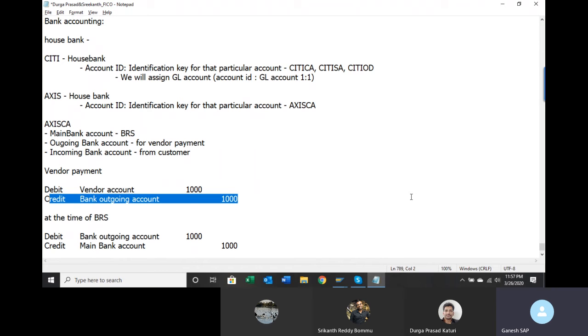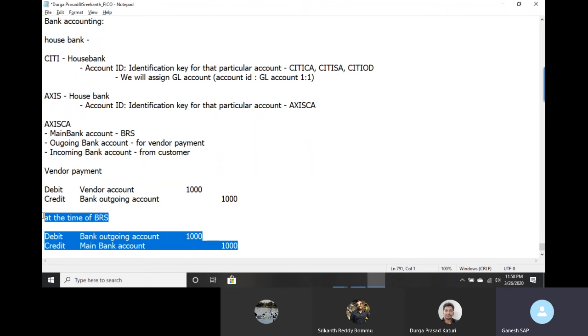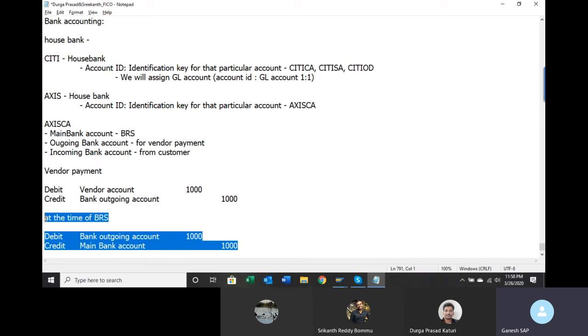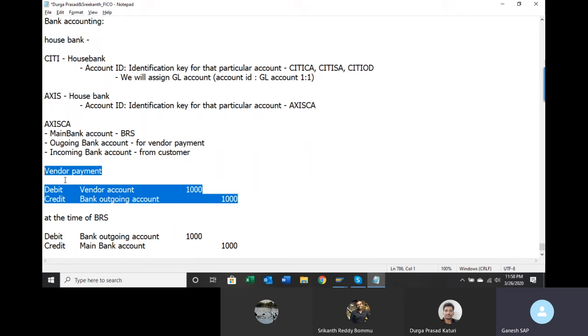Okay, so it is only for interim purpose. It should not contain any value at a certain point of time. So this is the entry that we are going to generate. Normally this is at the time of vendor payment, and this will be at the time of BRS. So if you do the BRS, you can see this entry. If you don't do the BRS, you can only end up with this value.